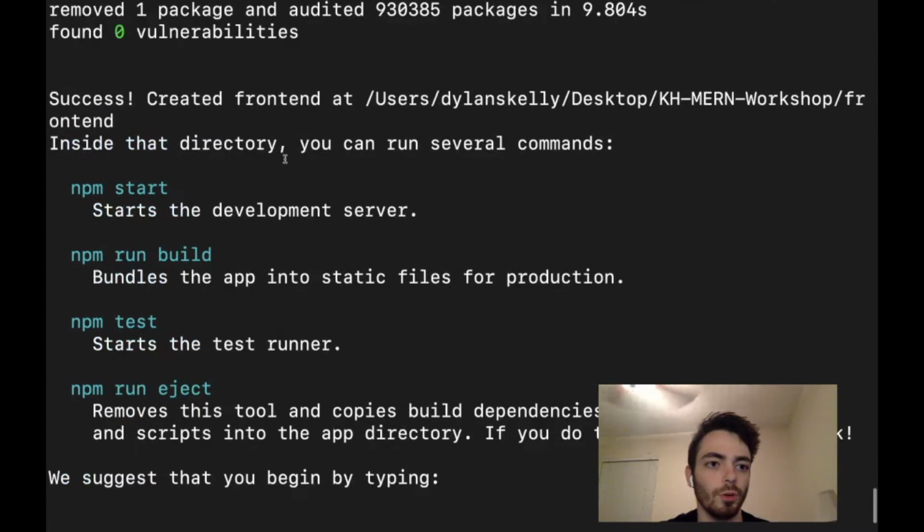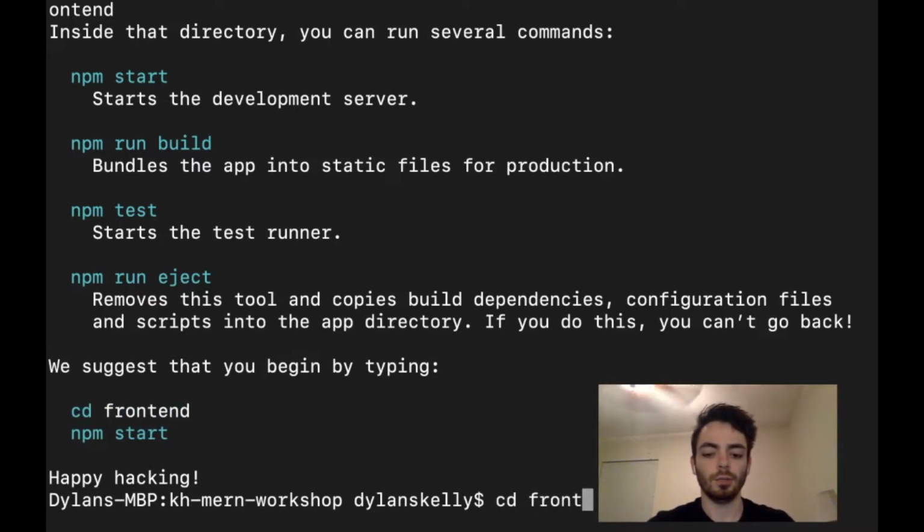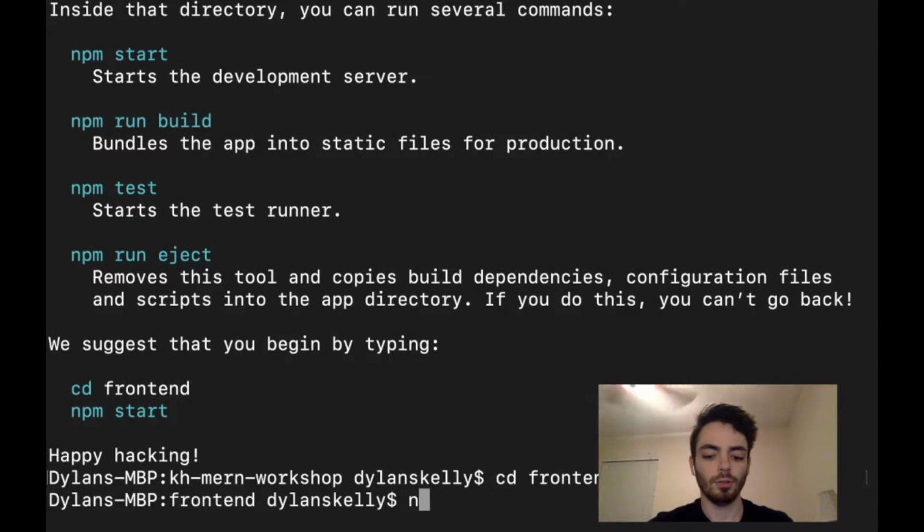So it gives me an npm start command, an npm run build, npm test, npm run eject. So yeah, and it even tells me what to do to make the app work. So it says cd into front end. So change your directory into front end, and then run npm start. So cd into front end, and then do npm start.